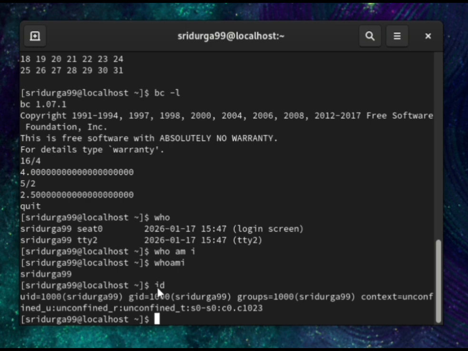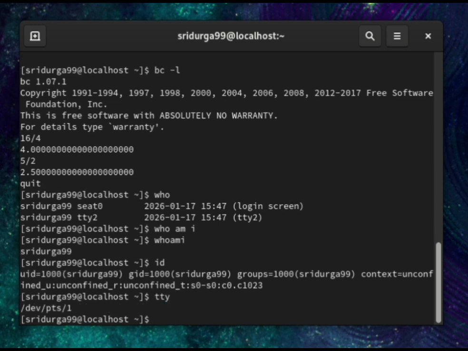And if I need to know the name of the specific terminal window I am using, I type tty. Here, tty stands for teletype. When the screen gets too crowded, the clear command wipes the terminal clean so we have a fresh workspace.